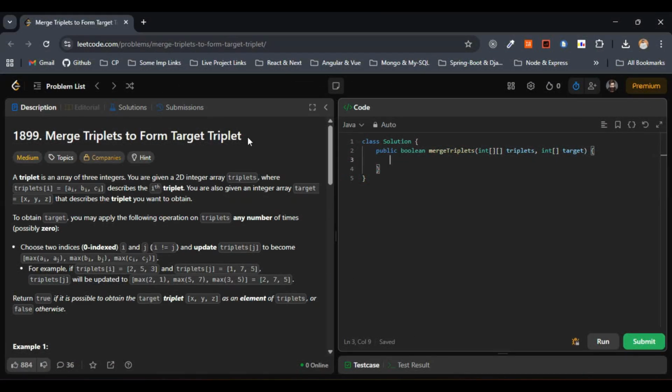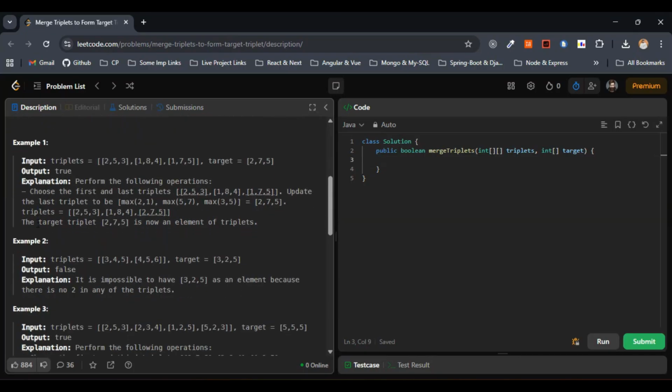Hello everyone, today let's solve problem number 1899, merge triplets to form the target triplet. Let's see what the question states. We have been given triplets, a list of A, B, C. You can clearly see here 2 5 3, 1 8 4, and 1 7 5. Also we have been given a target X, Y, Z, which here is 2 7 5.